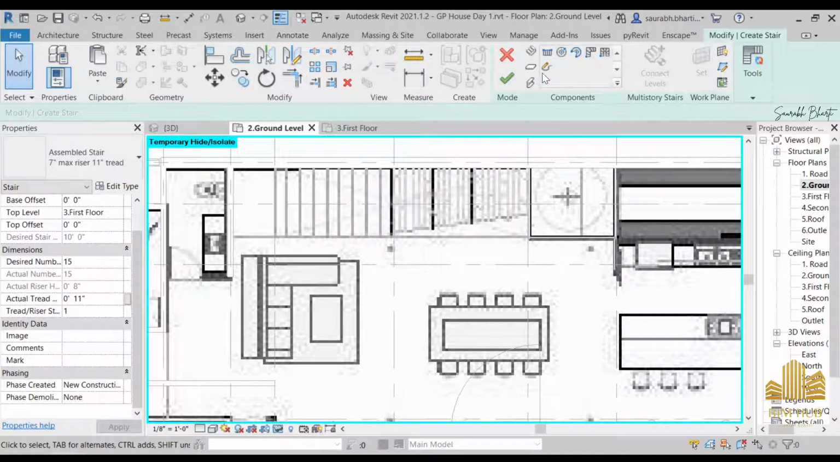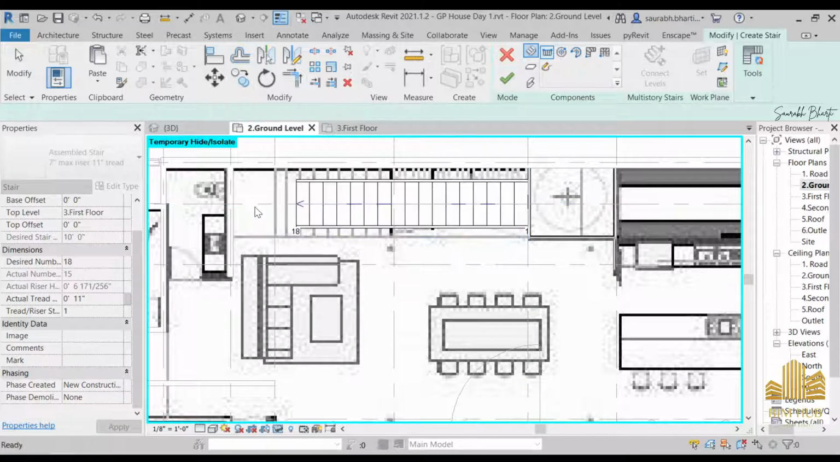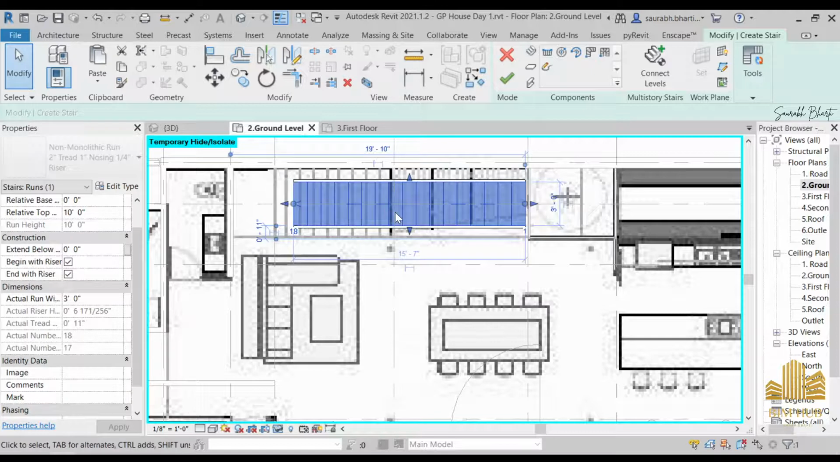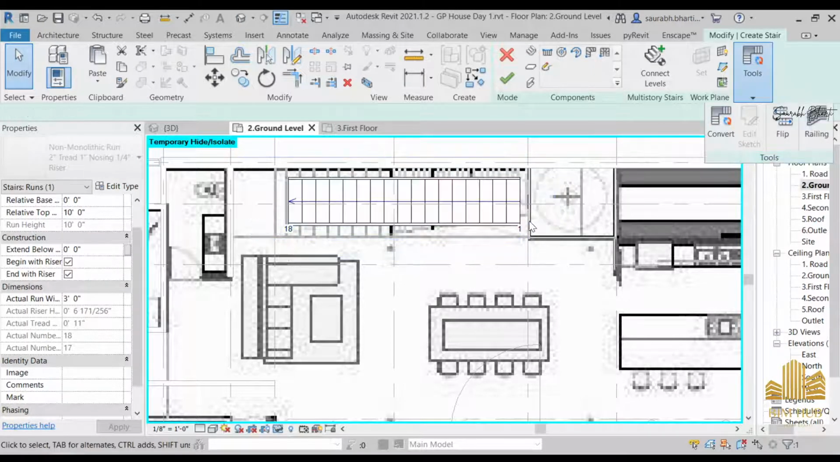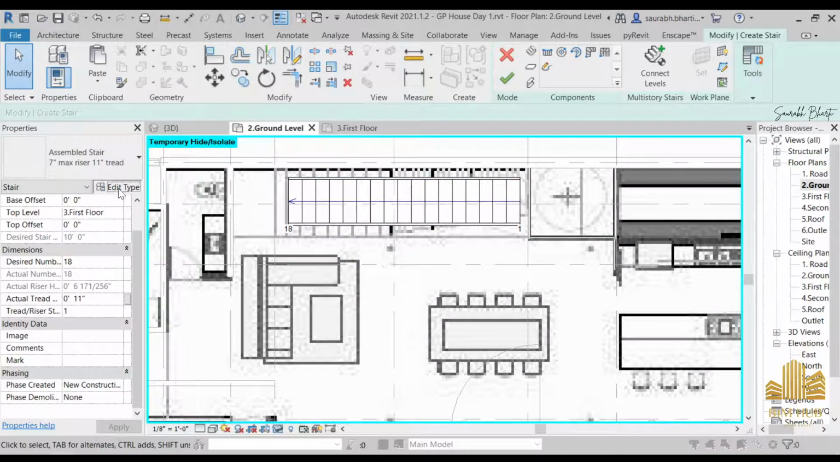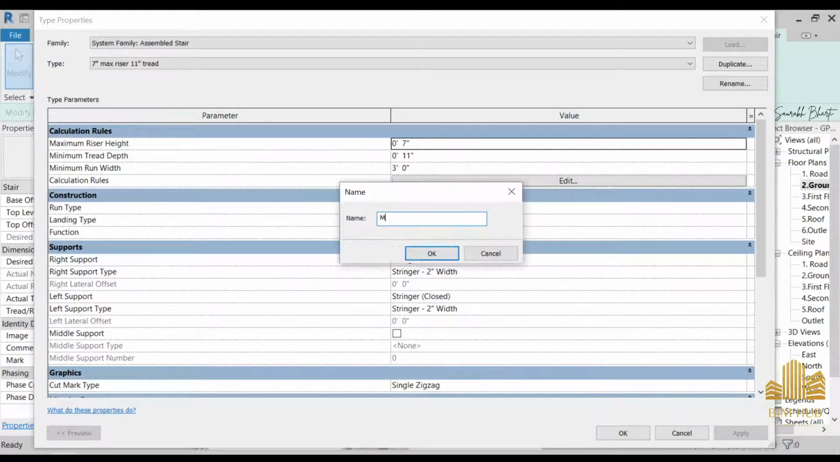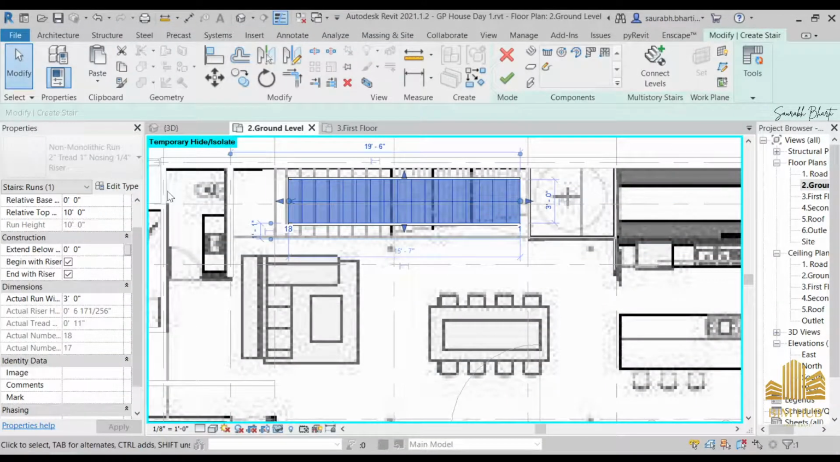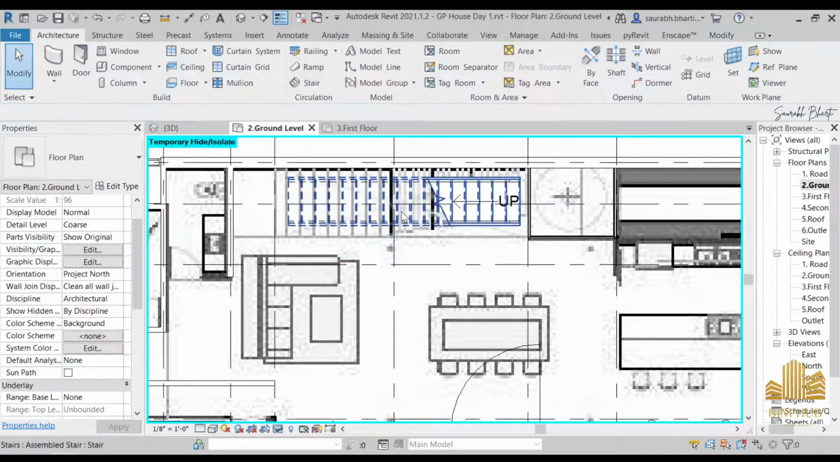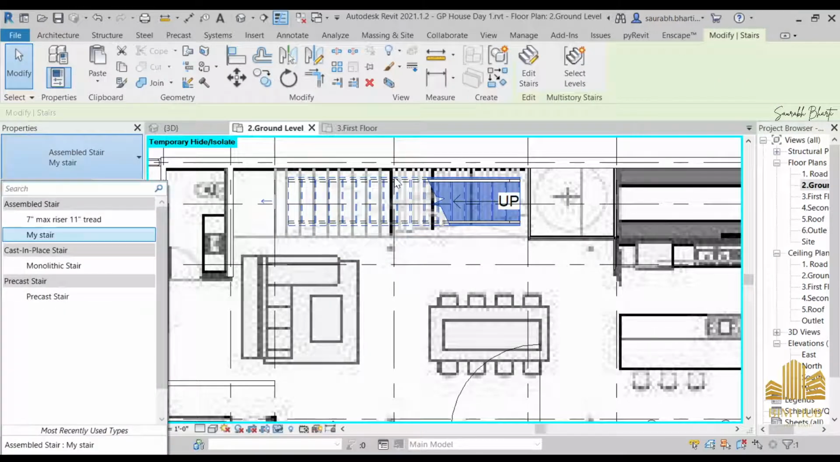Okay, delete this one, go to this and select, instead of 15 select 18, and then draw 18 stairs, and then try to align it first, then go to edit type, duplicate it and make it as my stair. So this is finish, select this, and this is my stair.